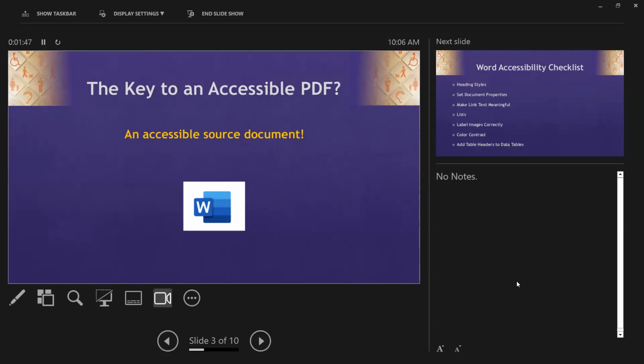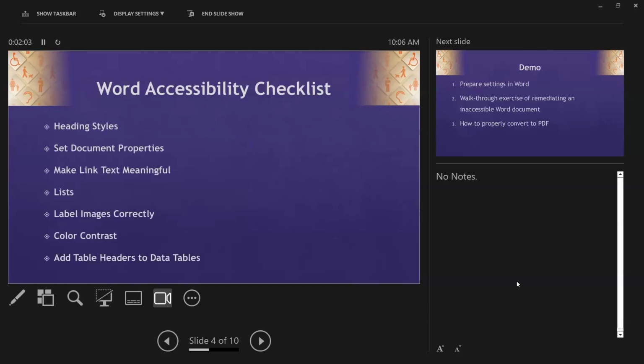That's where this presentation comes in. We're going to go through all the components you need to review when creating that document, things you need to think about, and what you can do to check it along the way. These are some of the key elements to think about when creating that Word document, and these are the things we're going to be covering.